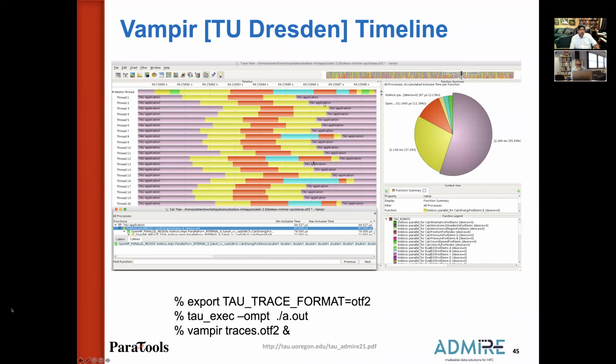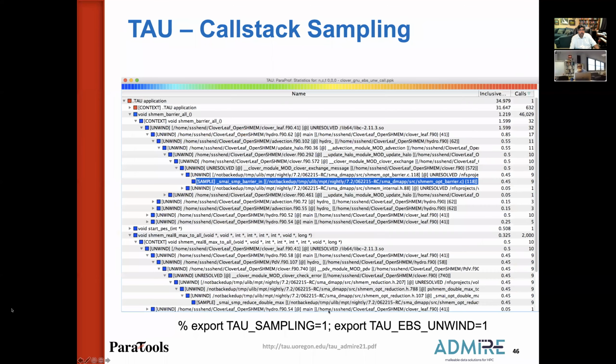This is the view in Vampir, the trace visualizer from TU Dresden in Germany, where you can just turn on the TAU trace format of OTF2 and enable TAU_TRACE=1 to execute this application and generate traces in Vampir. I mentioned that you can generate samples. You can do that with tau_exec -ebs or turn on TAU_SAMPLING=1.